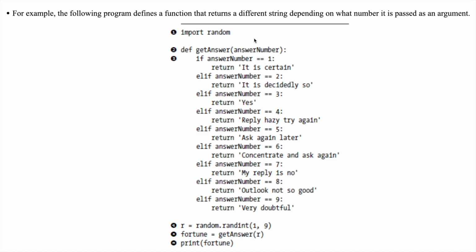The getAnswer function will take the answer number 1 and return a value: "It is certain." What is the return value? If your argument to the function is 1, the return value is "It is certain." In the same way, for number 2, it is "It is decidedly so." For number 3, it is going to return "Yes."